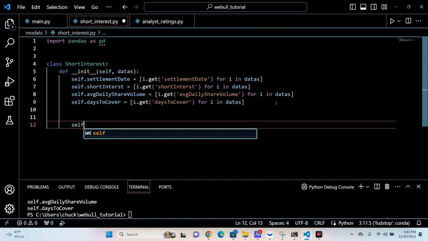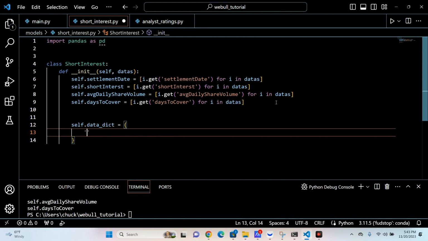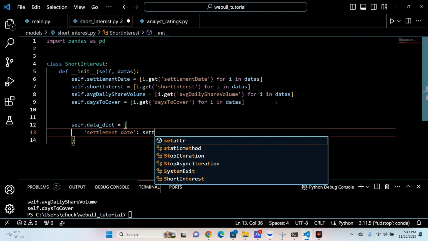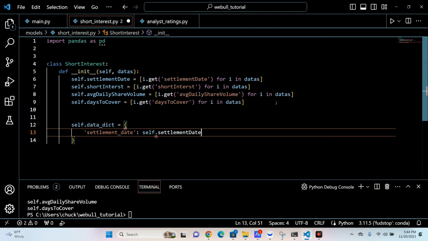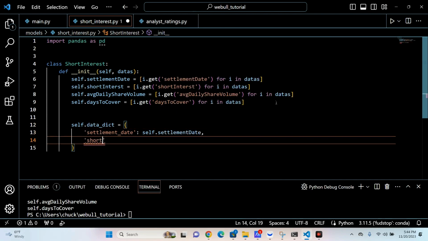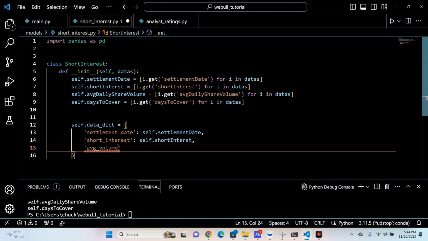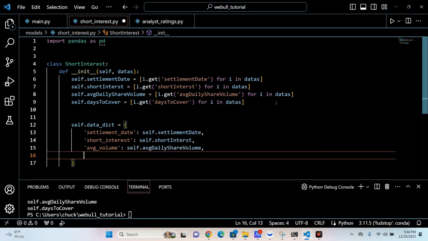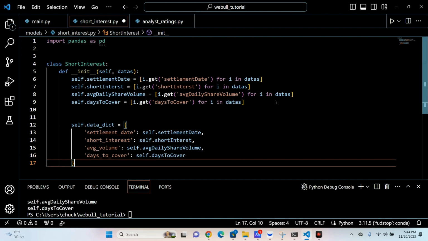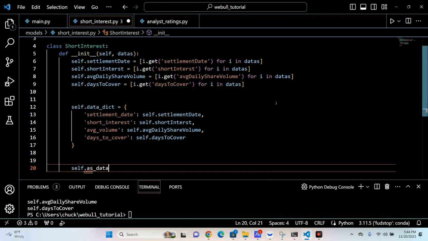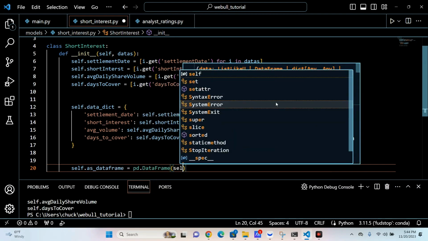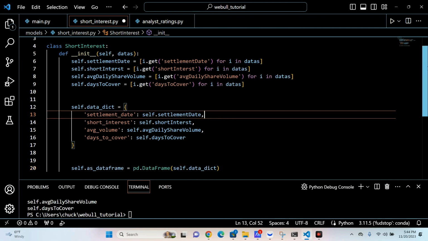And to make the data dictionary, do self.data_dict equals, we'll do settlement date is settlement date. For short interest, we do self.short_interest. For average volume, we'll do self.average_volume. And then for days to cover, we'll do self.days_to_cover. And last but not least, self.as_dataframe equals pd.DataFrame(self.data_dict). And that's it. We're basically done with the short interest model.